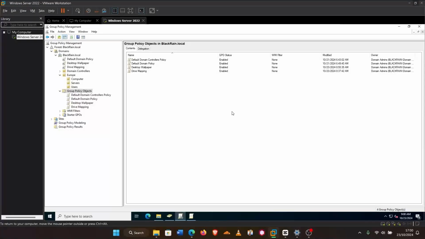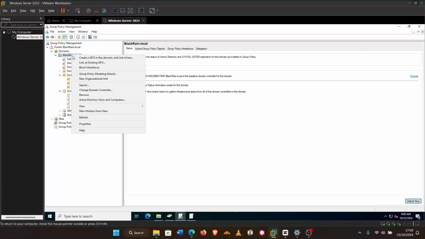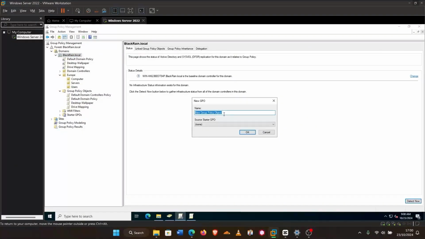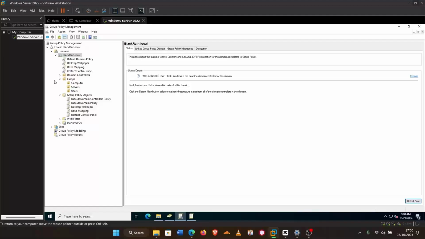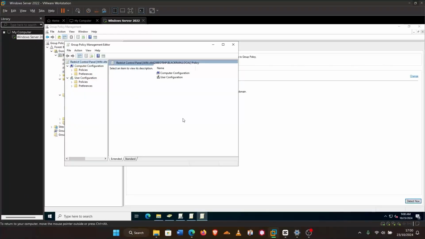Okay, next we will create a GPO to restrict access to control panels. So right click on the local domain, create a GPO, and we're going to name this restrict control panel. Click on OK, and right click on the GPO just created, edit. And for this GPO we'll be using user configuration because it is the user that will be using this configuration. And between the policies and preferences, we will be using policies because we don't want the users to be changing this.